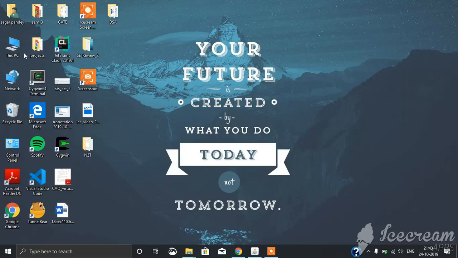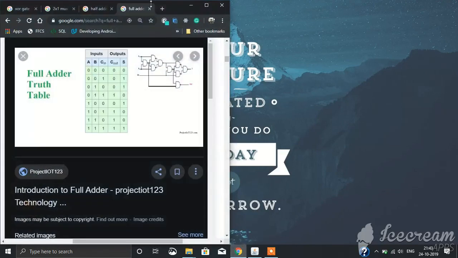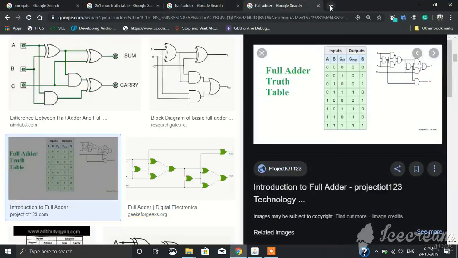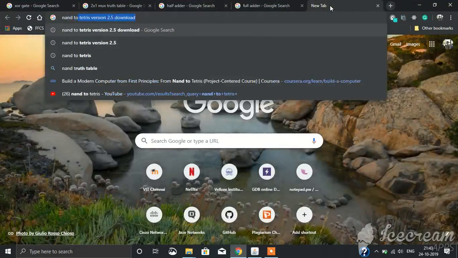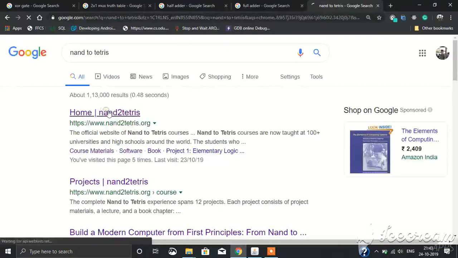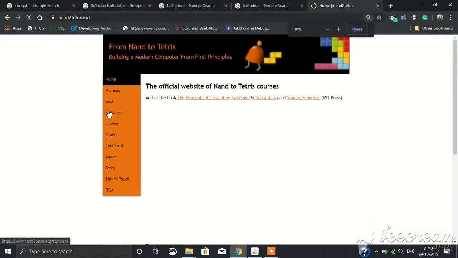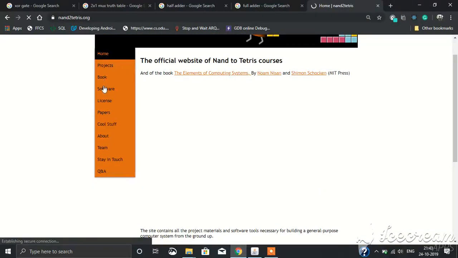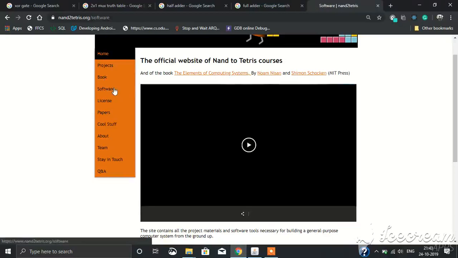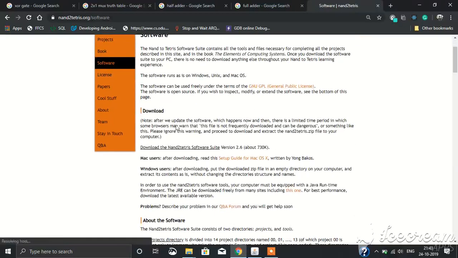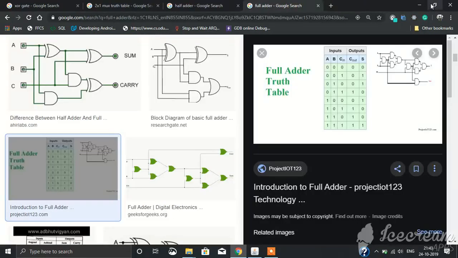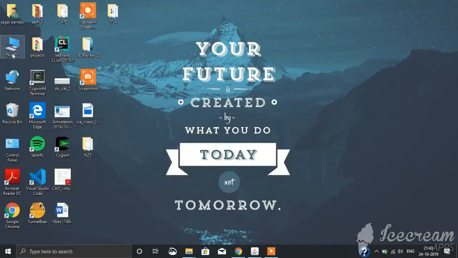So for downloading the software, you need to go to the official website of Nand To Tetris. We see here. Just go to the software section. Yeah, so this link is clickable, and using this it will download a zip file. I have already downloaded the zip file and will be running the same software. It's here.